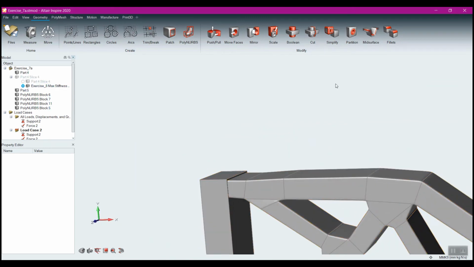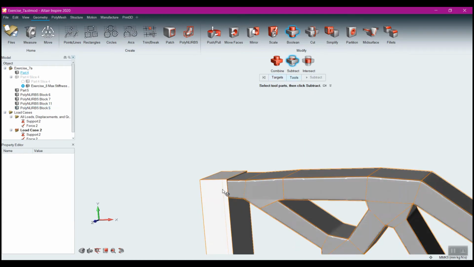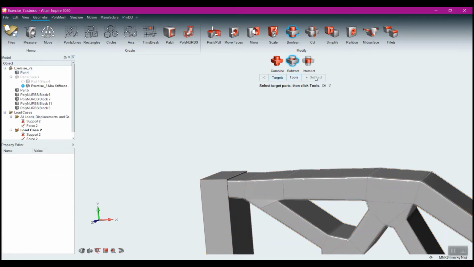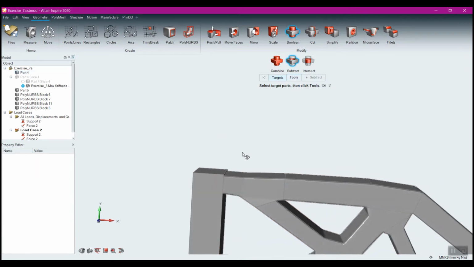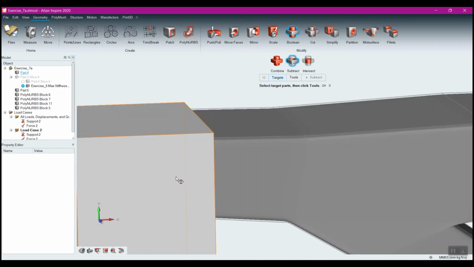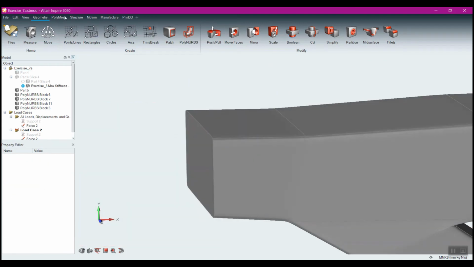And now that I have that all taken care of, if I come and turn off my part there, you'll see we're in here, and now I can just simply come to Boolean and come to subtract. I'm going to select that as my target, this as my tool, and we obviously want to keep the tools, and subtract. And now this and this are separated, and you'll see here, if I hide this, I have that nice perfect face right there.